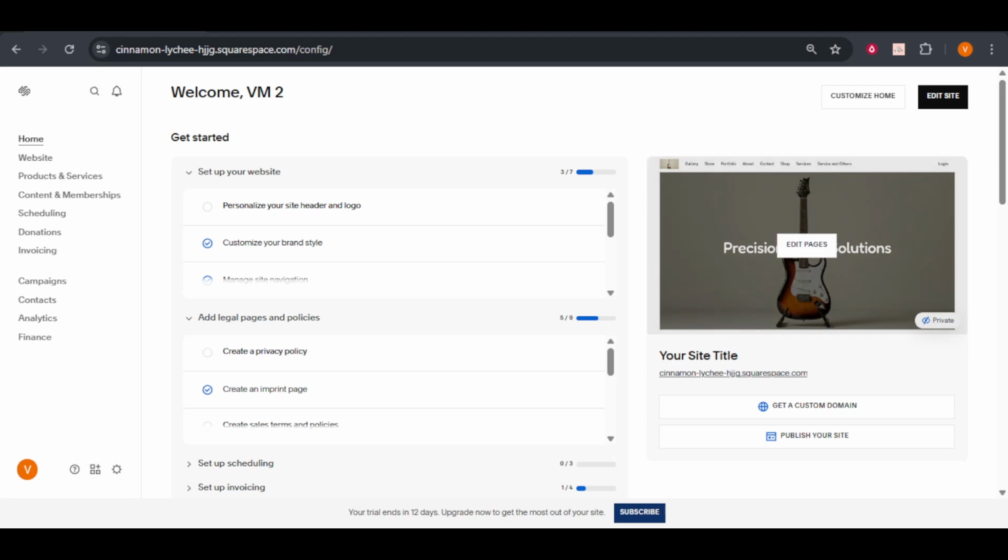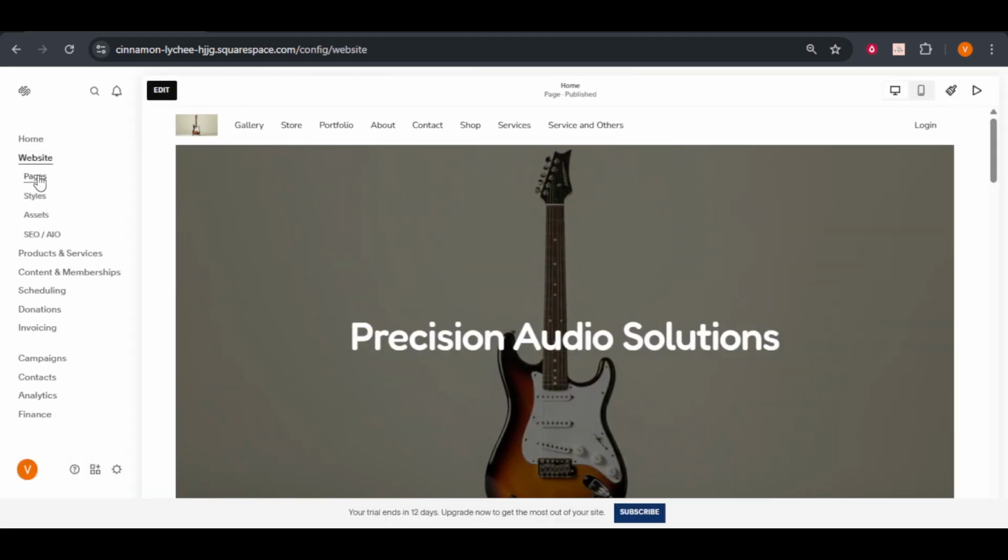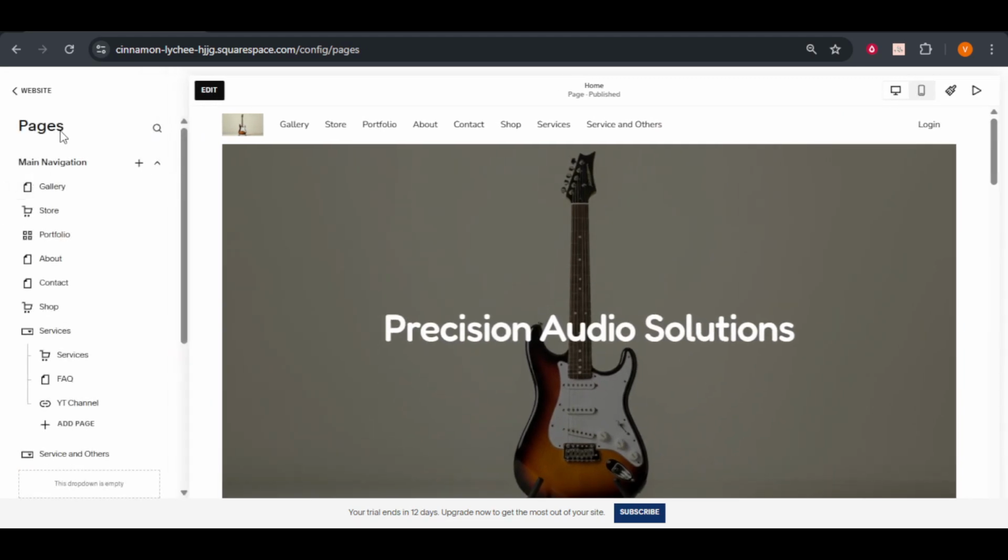First, we need to open the Pages panel. From your home menu, locate and click on Website. This is where all the magic starts. The Pages panel is essentially your control center for managing the different sections of your site. Navigating here will allow us to access and modify the settings for any page you choose.